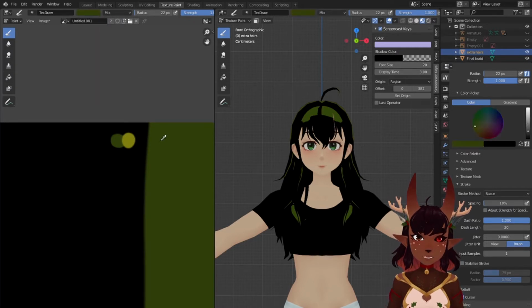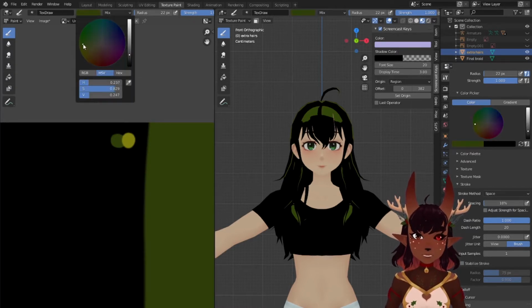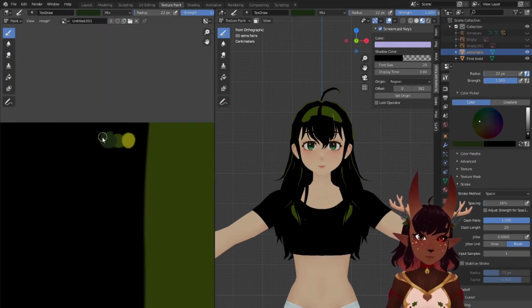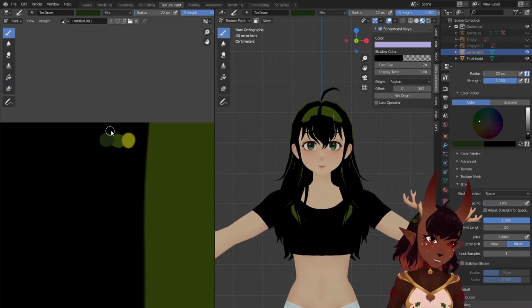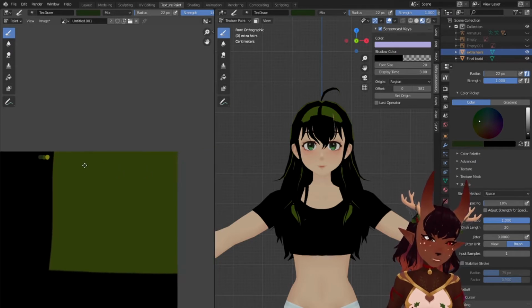And then we're going to reselect this colour, and I'm going to bring it slightly into the bluer side of things. I'm going to desaturate it a bit, so closer to the white, and add some more darkness into it. These are the colours I'm going to work with for the hair.